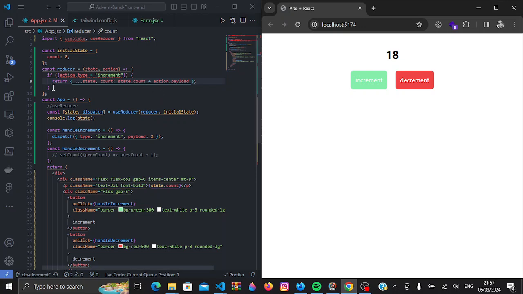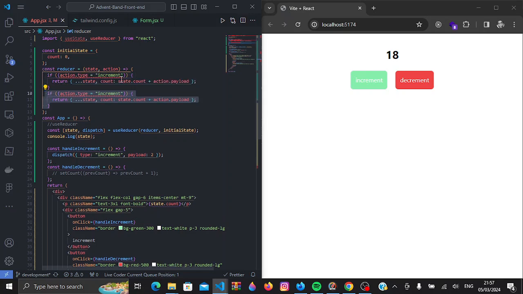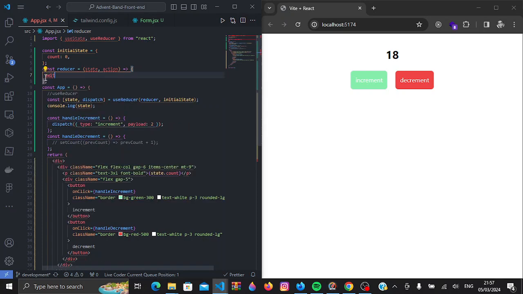If I also wanted to decrement this, I'd actually need to do Control Alt down arrow and then just change this to decrement and do the same. But then you'd notice I'm repeating myself, and I won't be abiding by the DRY principle. Now that's where the switch statement comes into play.